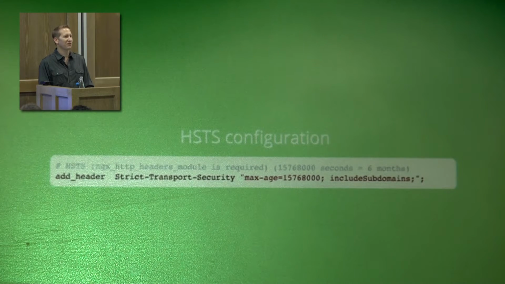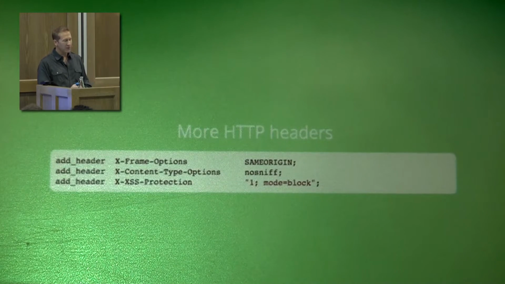It does not depend from one site to another. So you don't really have to make any changes, other than changing what you want the maximum age to be, if that's something you want to change. There's no other changes that are required from one site to the next. Here are a few other additional headers that you can add, and each of these adds a little bit of protection to what you're doing. Mostly in terms of mitigating cross-site scripting attacks.